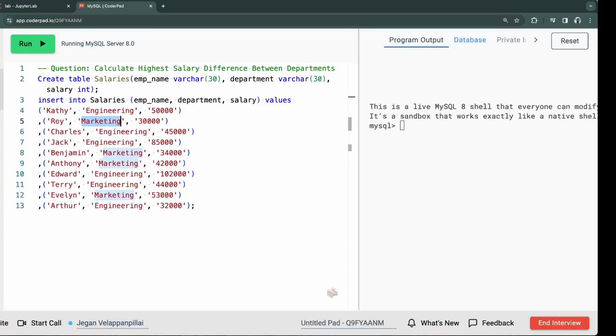When you say the difference between the departments, the question might be: is it engineering minus marketing or marketing minus engineering? Which department comes first, right? So the valid value might be its absolute value. So use the absolute value so that the direction doesn't matter.